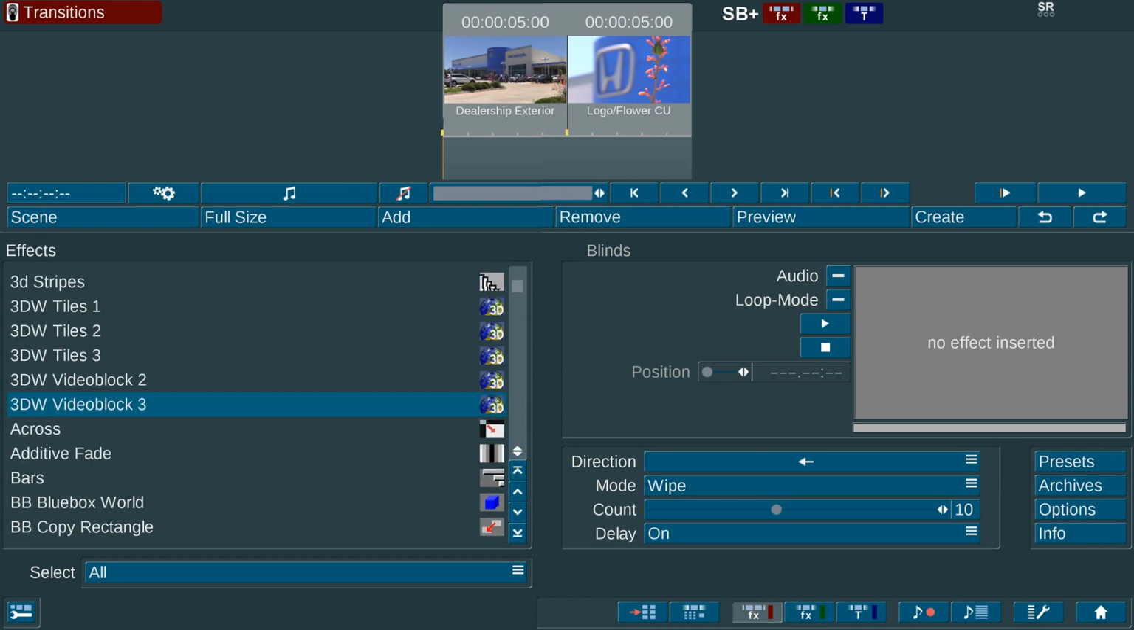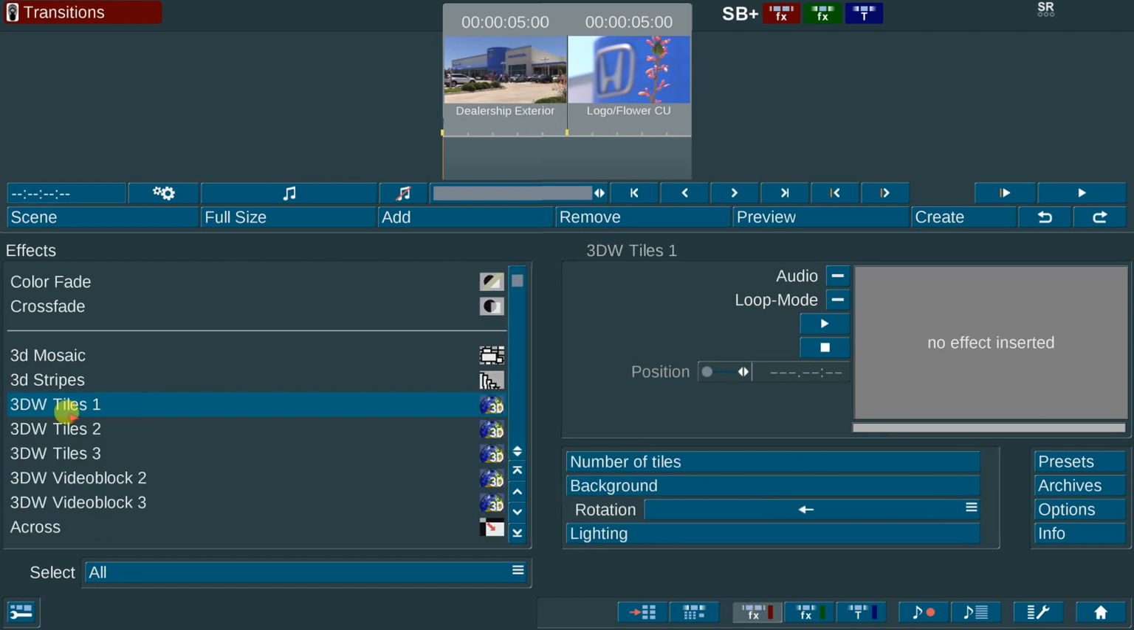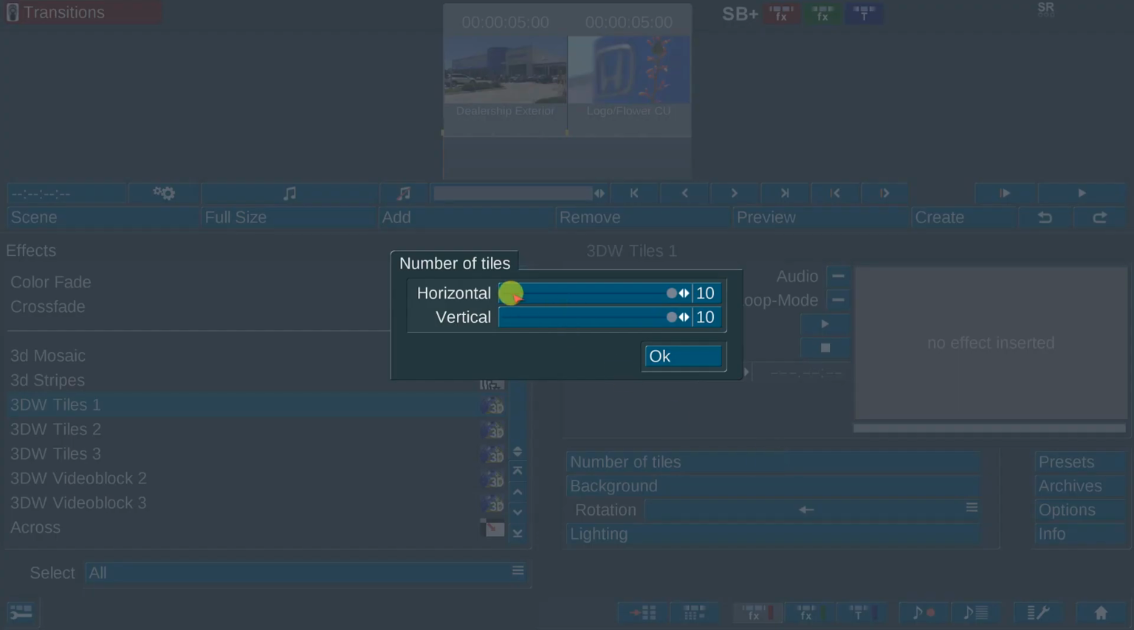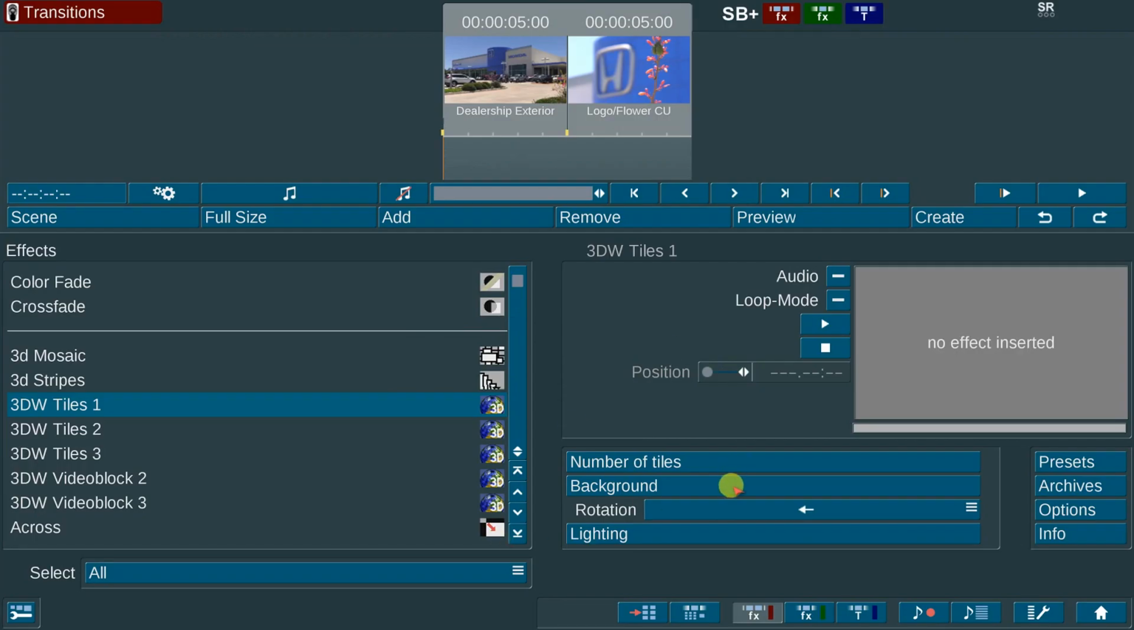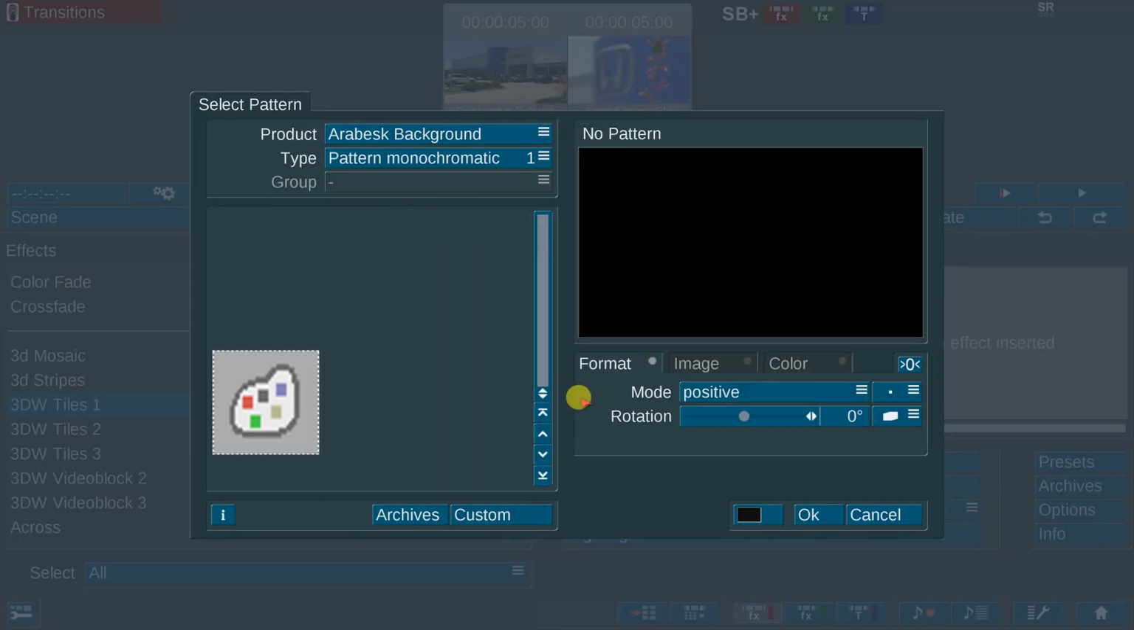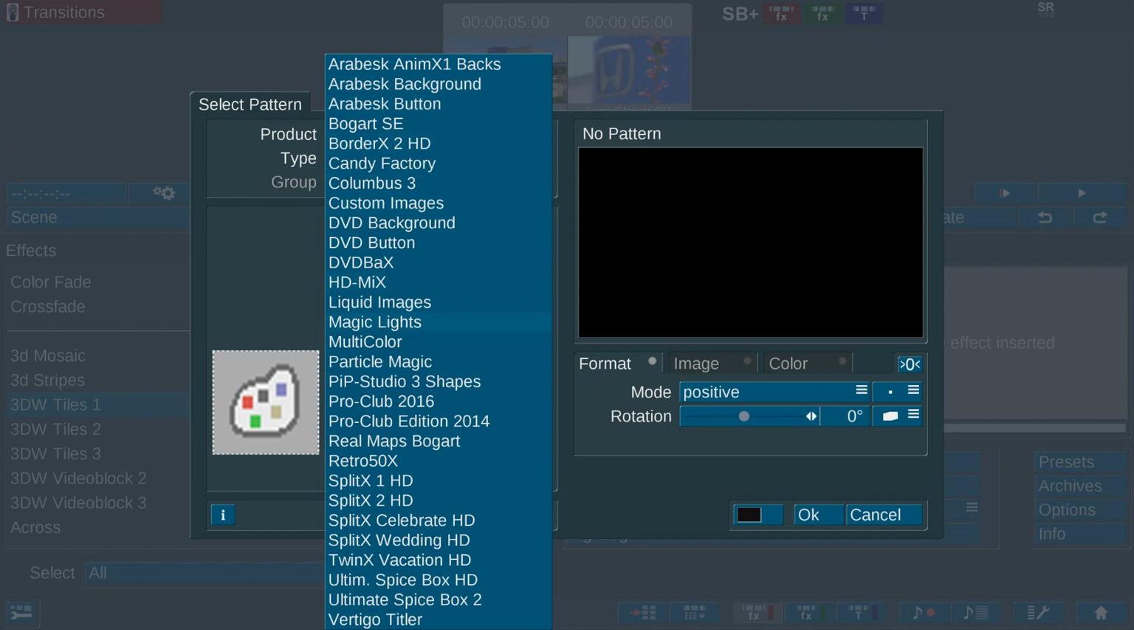Now I will locate the actual transitions. There they are. 3D World Tiles 1 is what I'm going to demonstrate first. So you have a number of options over here to adjust, such as the horizontal and vertical tiles, the number of tiles. And that's a great feature there. And you can also adjust and change the background. And when you select that, it pulls up the familiar media pool.